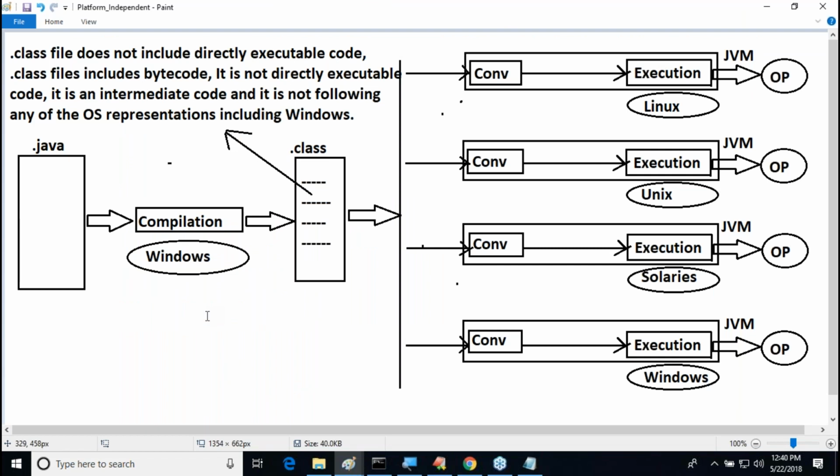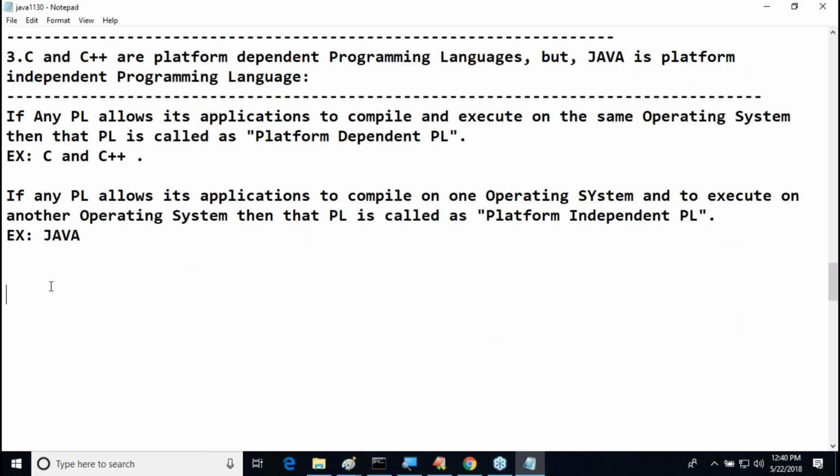Good, sir. Now tell me, how is Java becoming a platform independent programming language, because of which component? Because of JVMs only. Java is becoming platform independent. But JVM is which one? Platform dependent here. This we have to recognize clearly. Good, sir. By this we are getting confirmation that Java is a platform independent programming language.